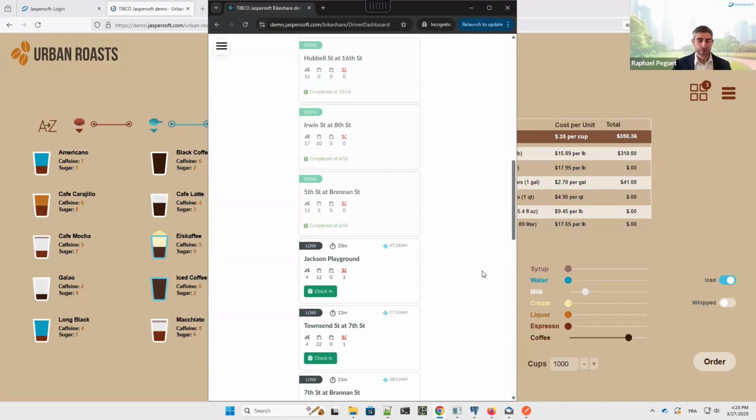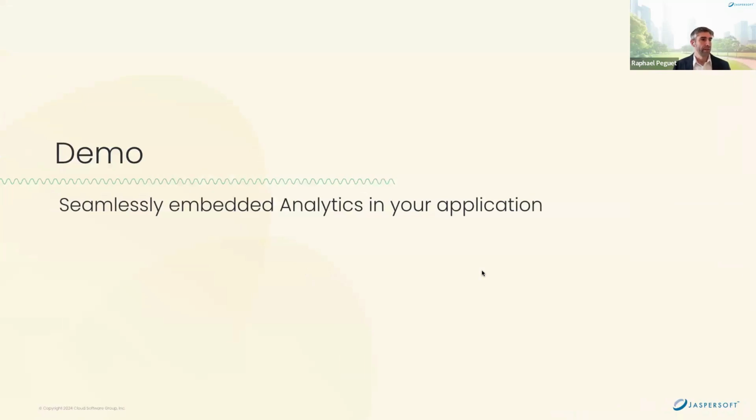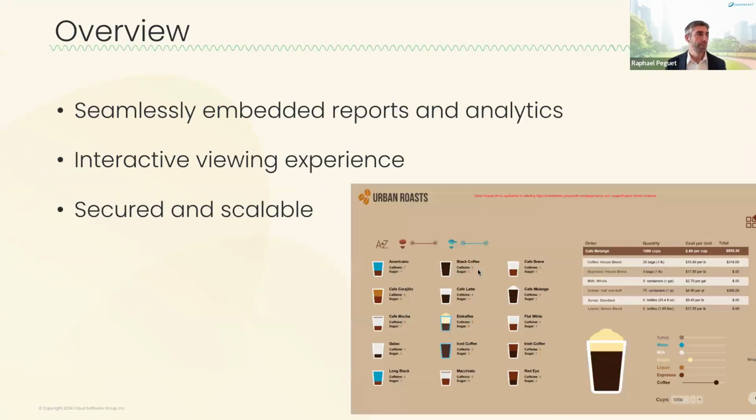All right, so we've looked into the embedding needs. So now the reports, the dashboards were visible and embedded within different applications. We've seen a simple HTML application and a more advanced React and Node.js application, but any application that supports JavaScript. So any modern application can seamlessly embed reports and analytics.